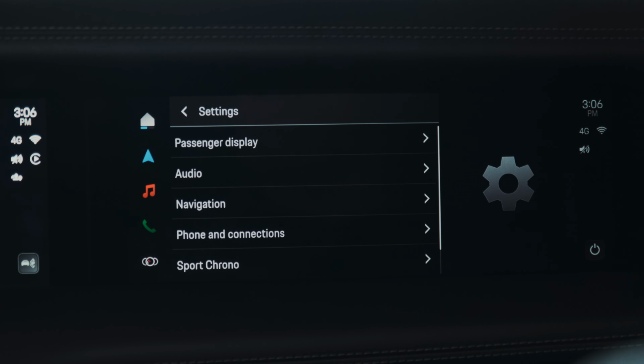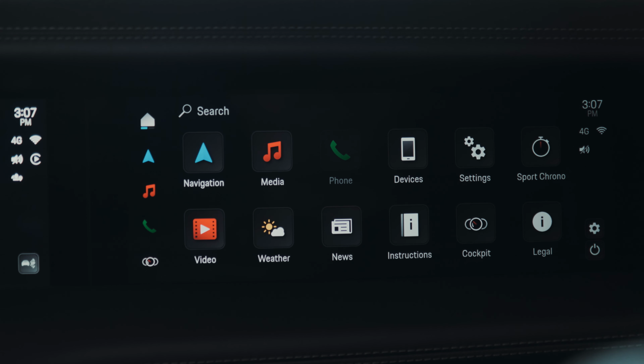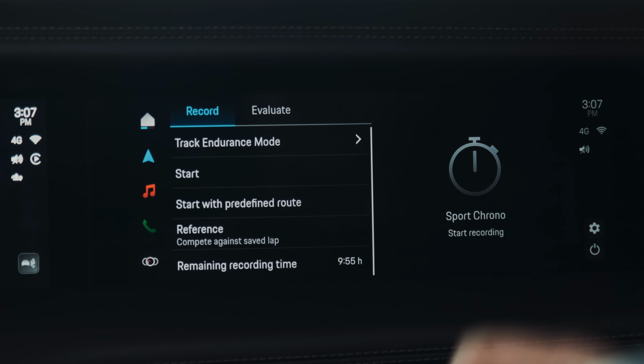If you'd like to change the settings, none of the functional vehicle settings can be changed from this menu, only comfort and convenience features. If you're a passenger on the racetrack, you can use the Sport Chrono app to keep up with those lap times.